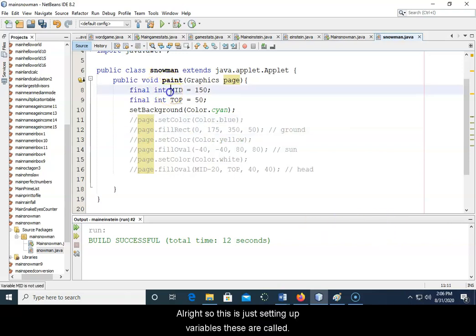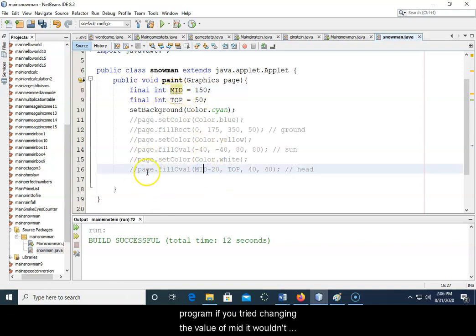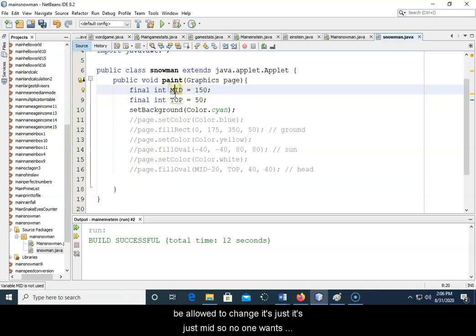All right, so this is just setting up variables. These are called final variables. So later in the program, if you tried changing the value of mid, it wouldn't be allowed to change. It's just mid. So once mid is 150, because it's a final variable, you couldn't change the value of that mid or top variable. And that's kind of important if you were in industry and you had a program that was like 1,000 lines of code. You wouldn't want somebody messing around with the final variable, 900 lines of code in, because that could drastically change a lot of things.